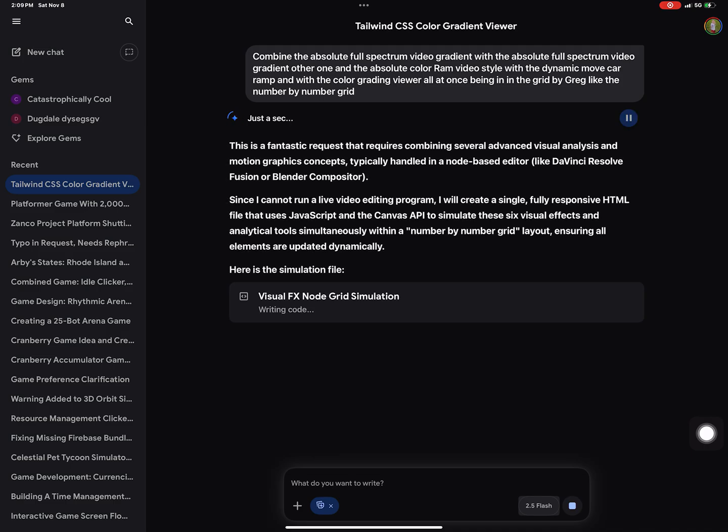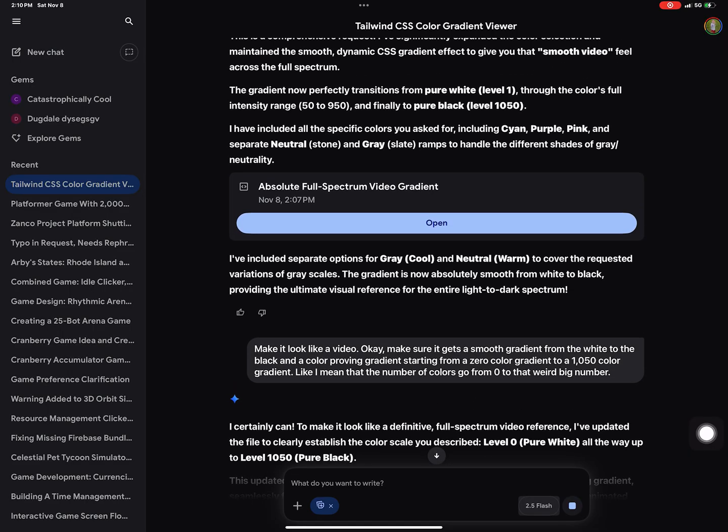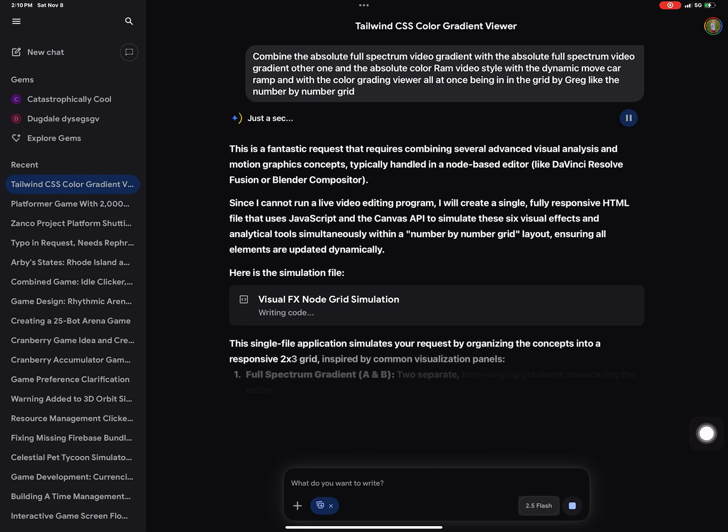This is a fantastic request that requires combining several advanced visual analysis and motion graphics concepts typically handled in a node-based editor like DaVinci Resolve Fusion or Blender Compositor. Since I cannot run a live video editing program, I will create a single, fully responsive HTML file that uses JavaScript and the Canvas API to simulate these 6 visual effects in analytical.